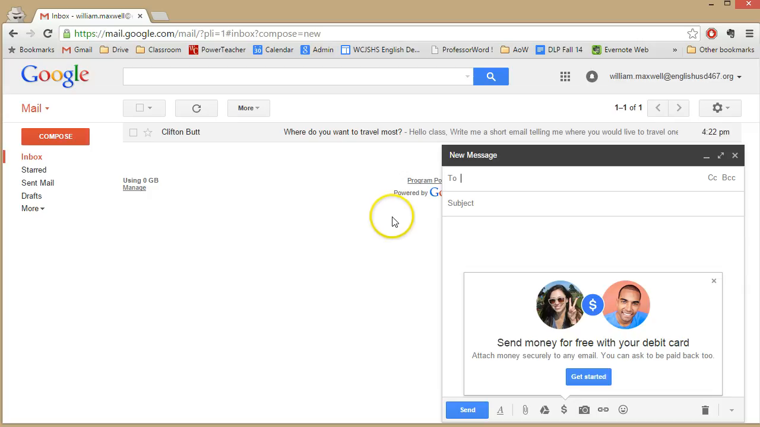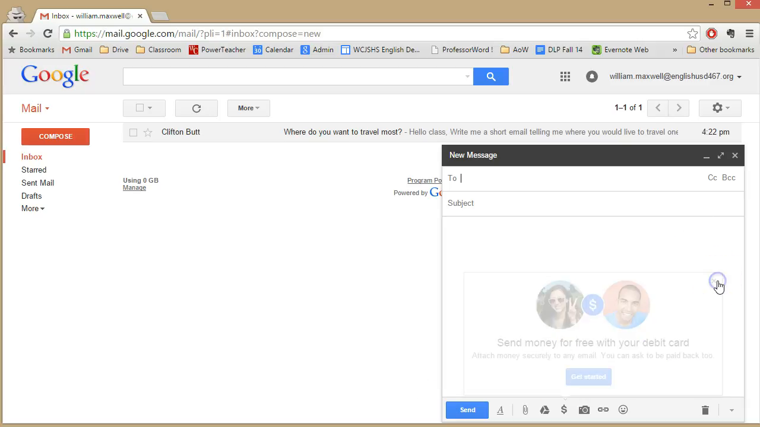This is how you're going to communicate with me. You're going to communicate with me by email, and this is talking about sending me money. You don't need to send me money. That's just one cool option that Google allows. But this is your compose window.